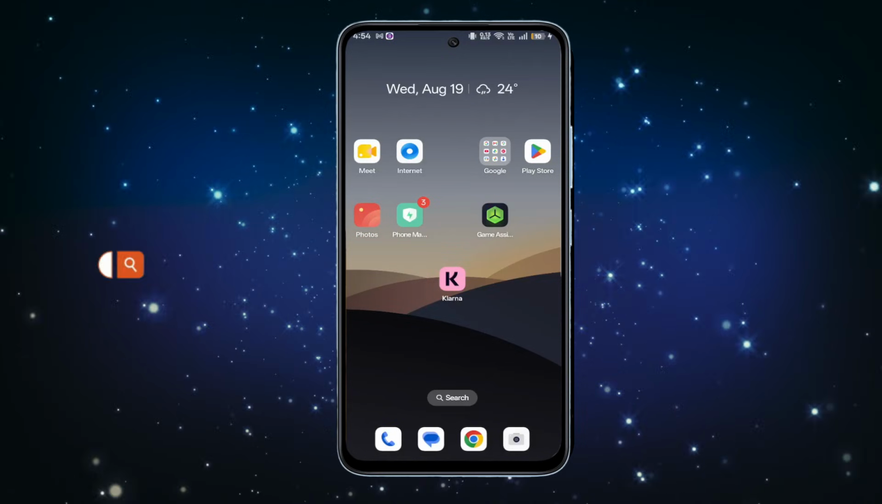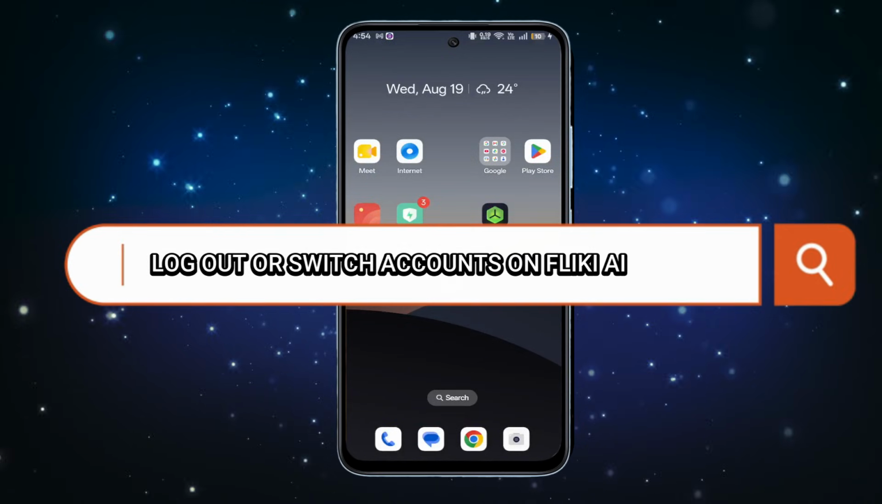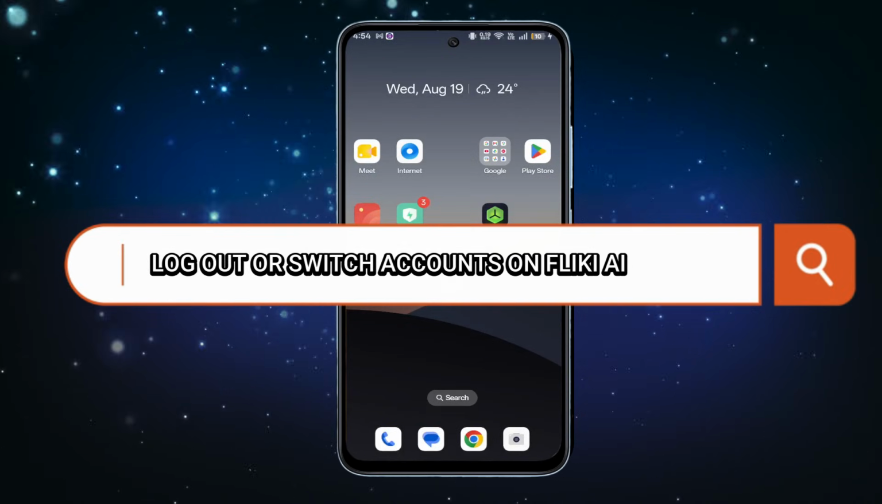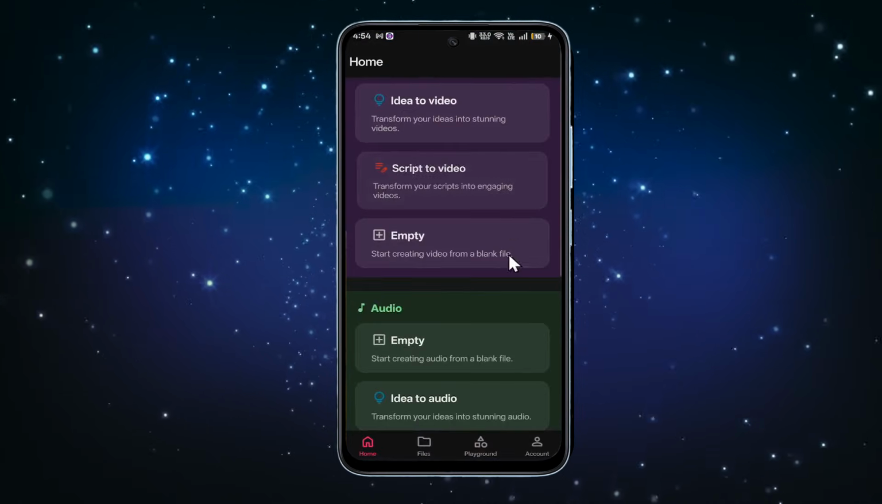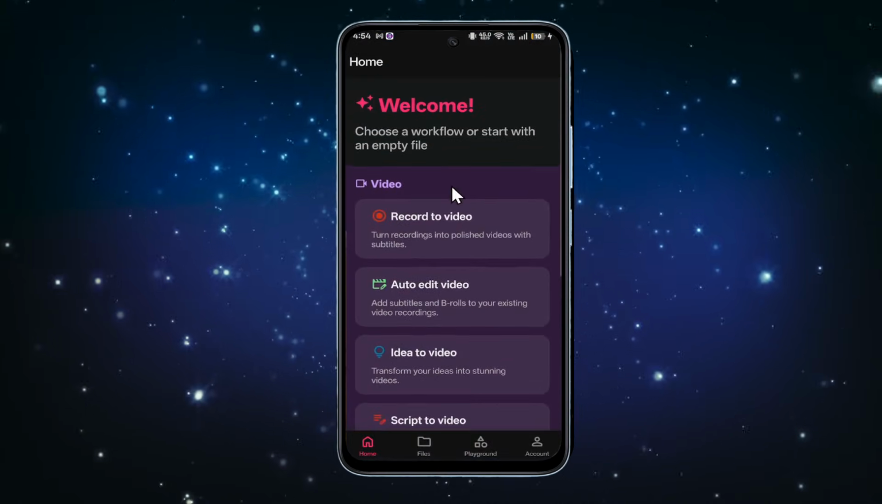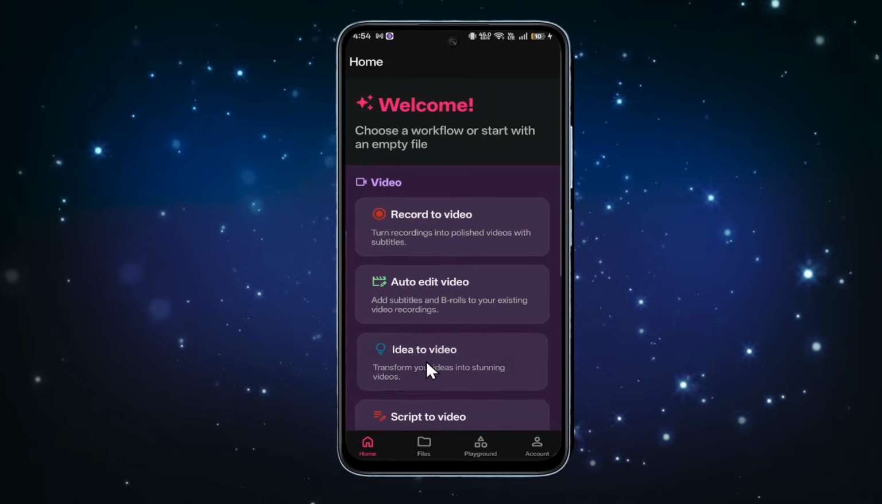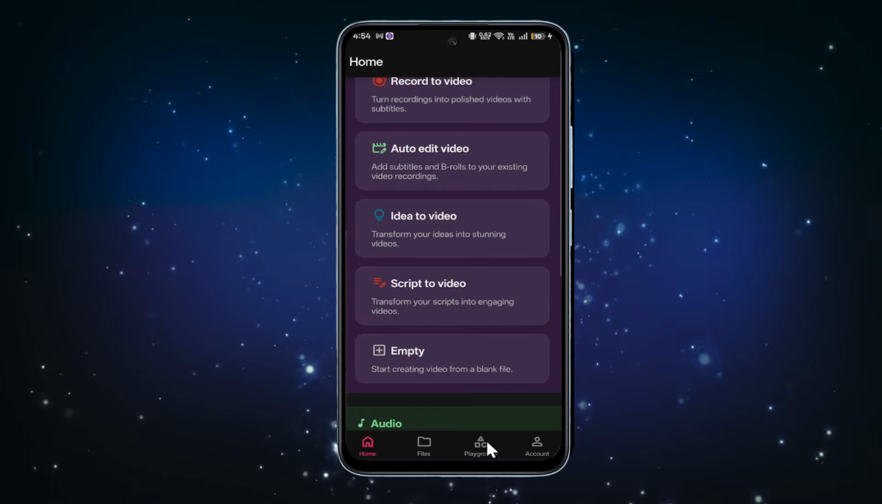wish to switch your account or log out on the Fliki AI application, then the steps are quite easy. So let's get started right away. First of all, open up the Fliki AI application on your device, and you will be taken into the homepage right away. At the bottom section, you will find various menus.